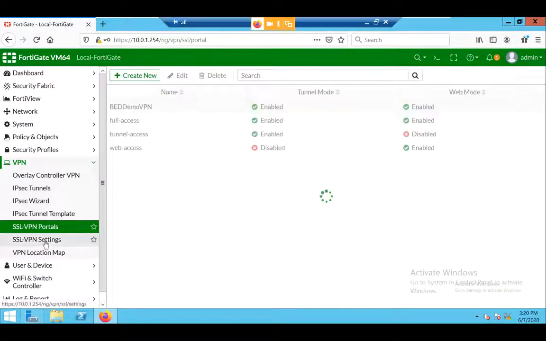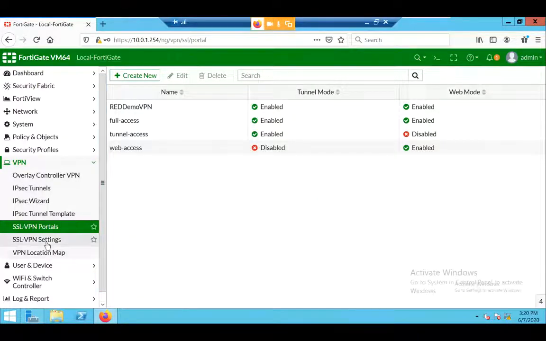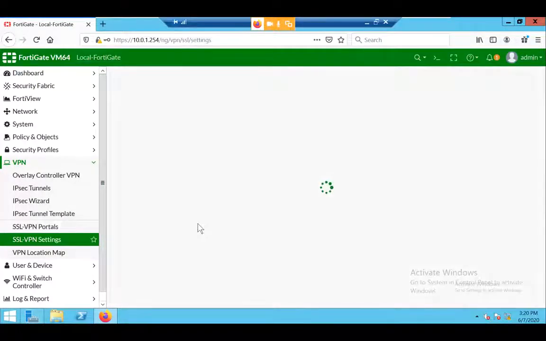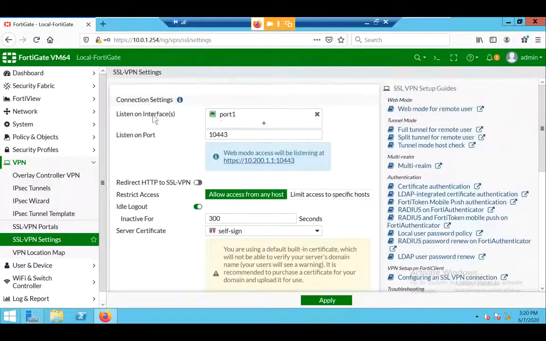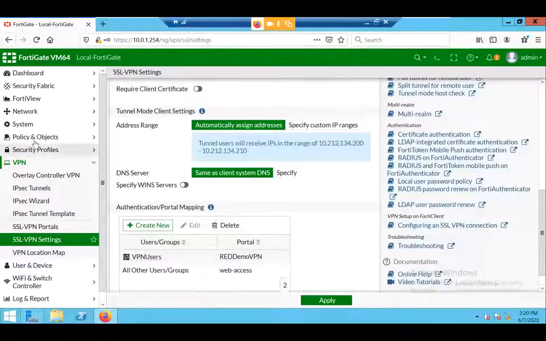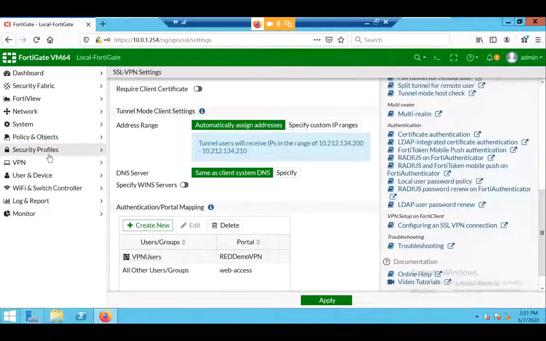So what were the 4 steps? First, creating a user. Second, creating an SSL VPN portal. Third, configuring SSL VPN settings, where we mention the port, the interface, the port number, the authentication and the portal mapping. And the 4th step is the policy. There is an optional 5th step which we'll see later on.